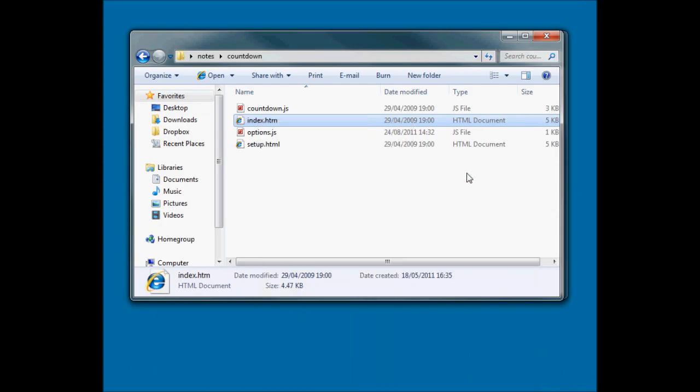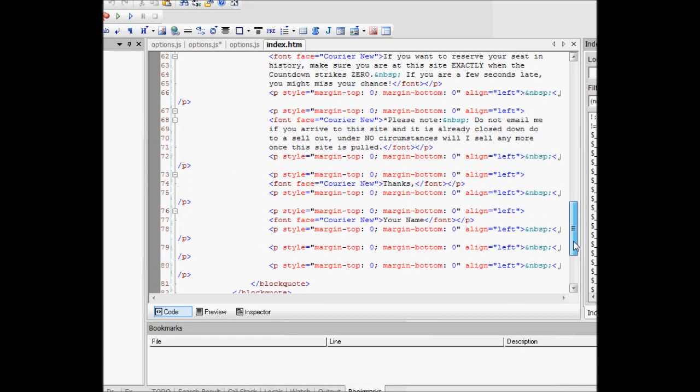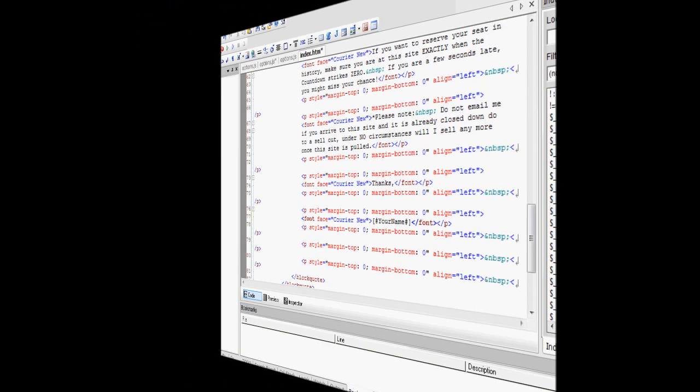So open that up in the editor. What I'm looking for is the bit where they sign it, which is there, where it says your name. And I'm just going to change that so that we ask them in the software what their name is. There we go.